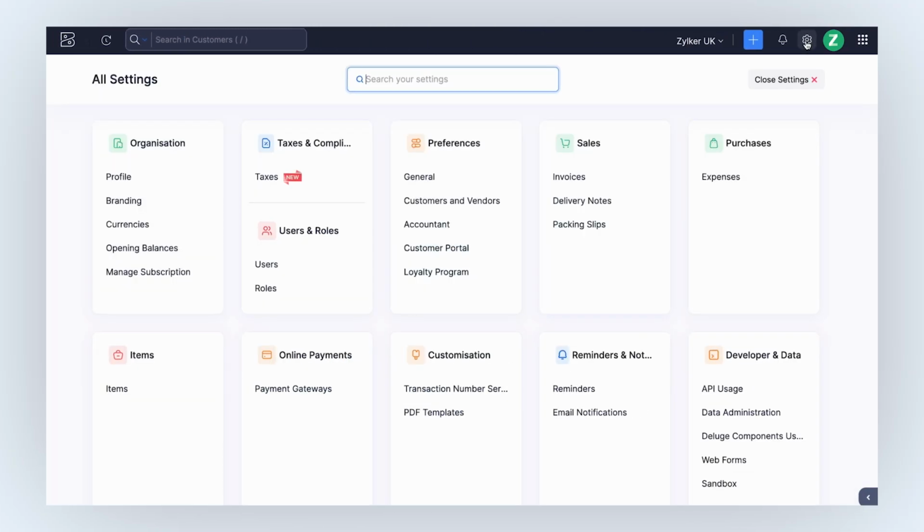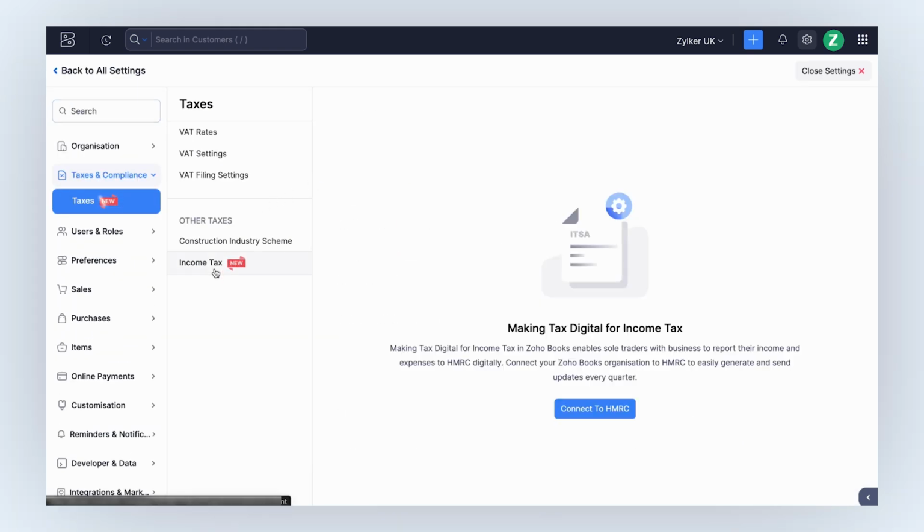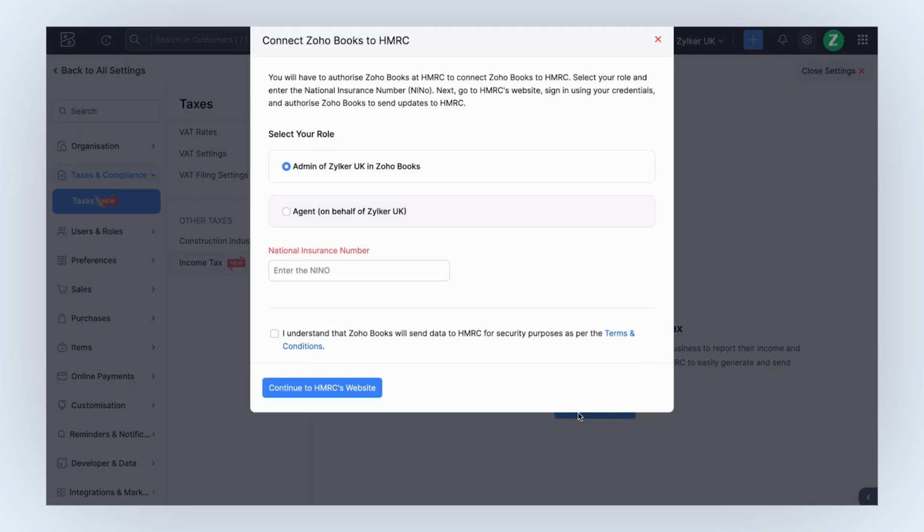As the first step, let's enable Making Tax Digital for Income Tax. Go to Settings. Under Taxes and Compliance, select Taxes. In the Taxes pane, under Other Taxes, select Income Tax. In the Income Tax page, click Connect HMRC. In the pop-up, choose Admin if you are the business owner submitting the quarterly updates to HMRC through Zoho Books.